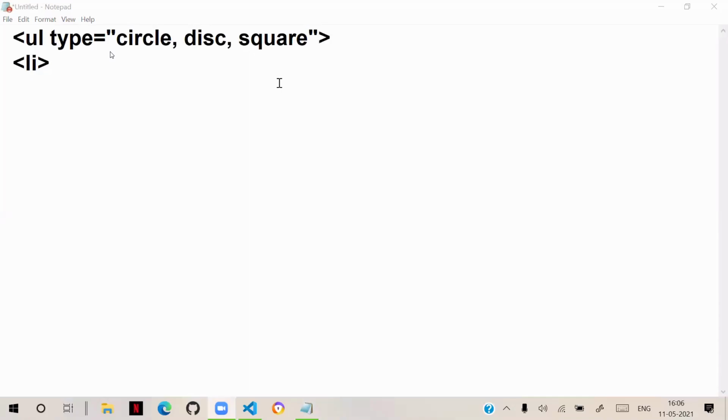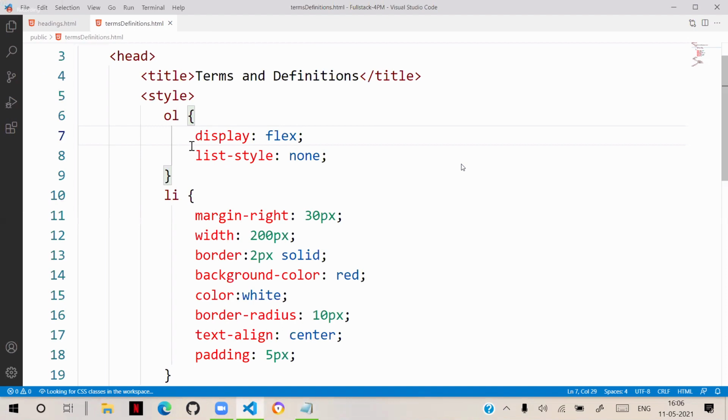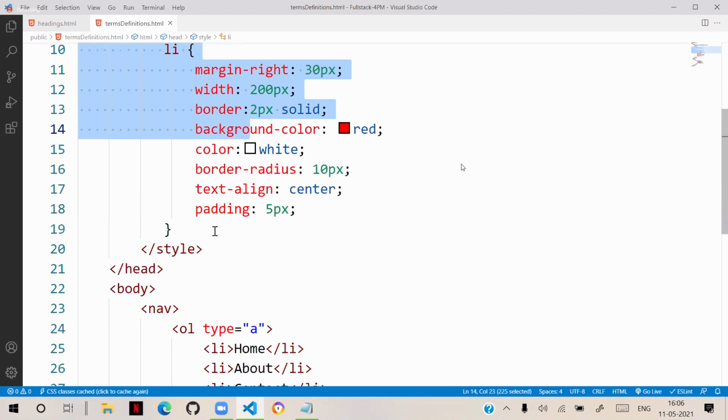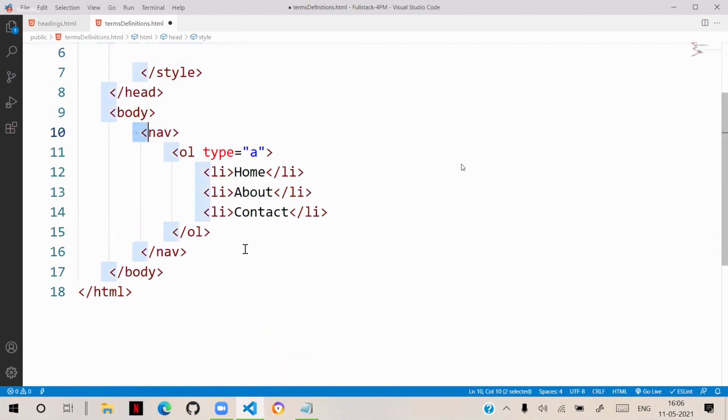The default options are the same. Here you see we don't have other symbols; we can configure only these symbols. So I will remove that. Yeah, so let's create an unordered list here.